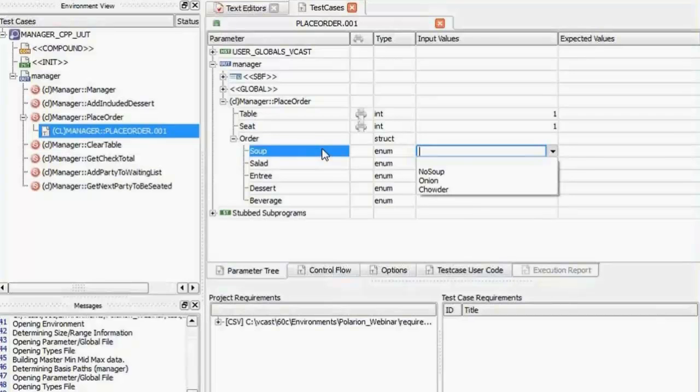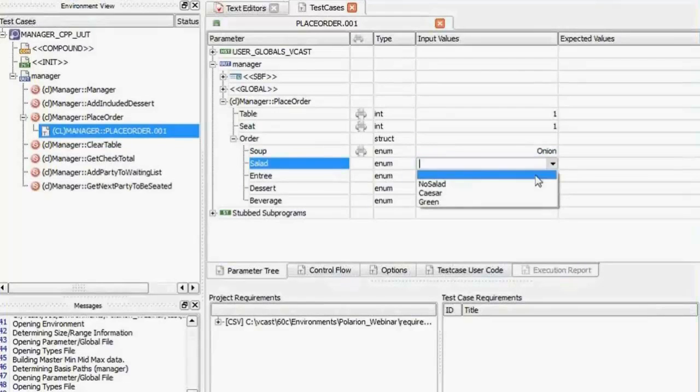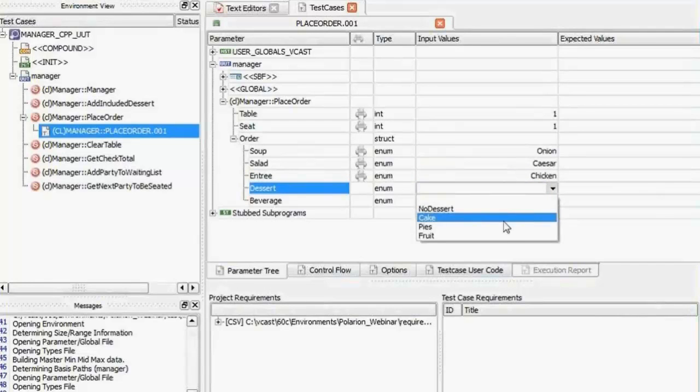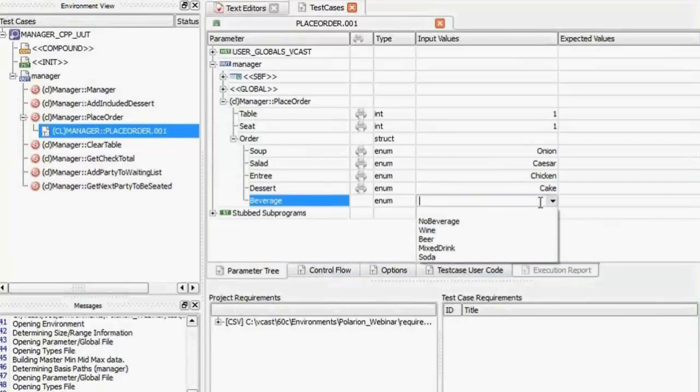For example, soup is an enumeration, so VectorCast shows me the valid enumeration, so I can say, hey, let's have onion soup, and for salad, we'll be healthy, we'll have Caesar salad, and for entree, we'll keep with the healthy theme, we'll have some chicken. And for dessert, we've been pretty good with the food so far, so maybe we'll have some cake now and treat ourselves. And then finally, for the beverage, we've been working, so no alcohol today, we'll just have some soda.